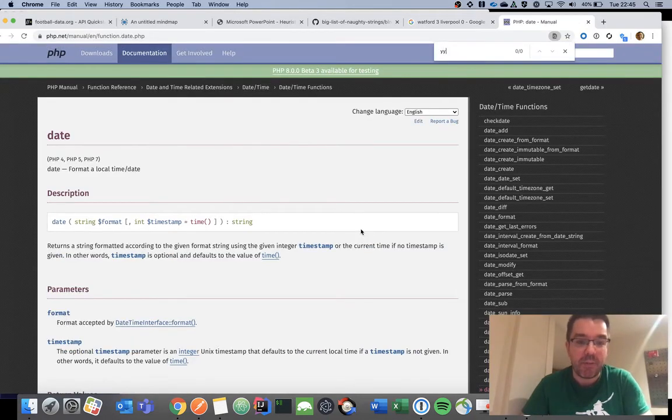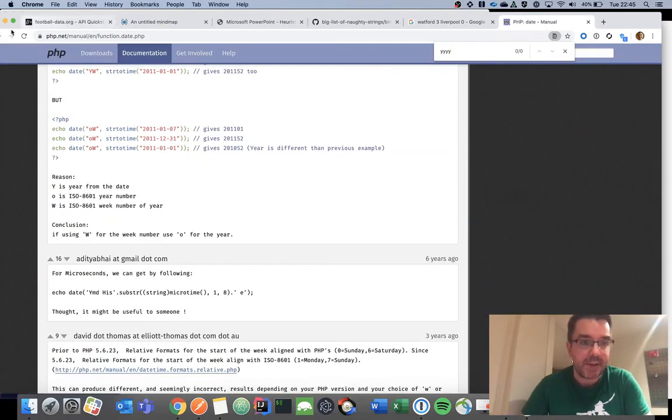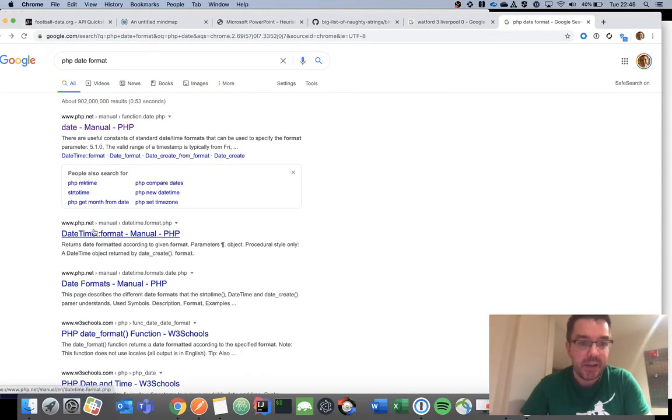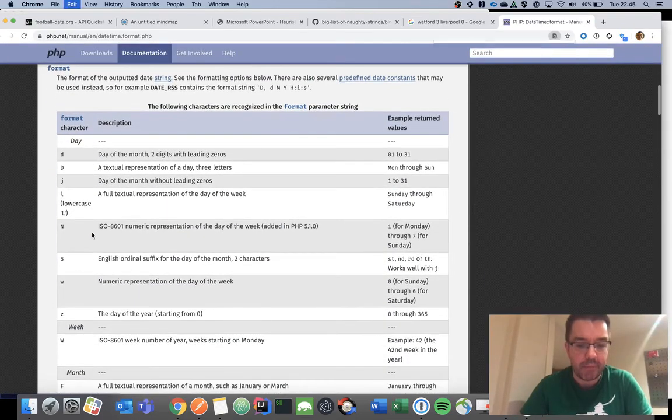And if I look for YYYY in this documentation, this isn't the documentation I was expecting. There's better documentation out there. This one? Where's the one? Here we go.